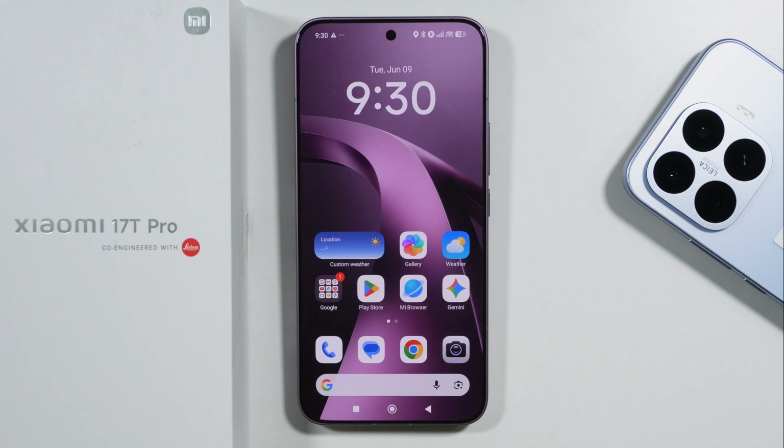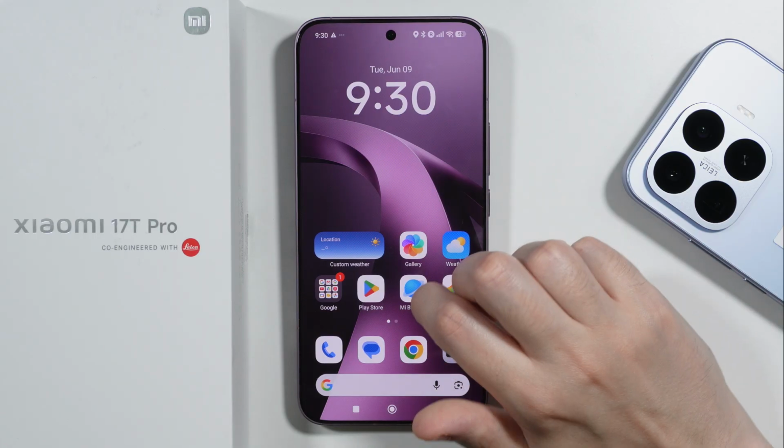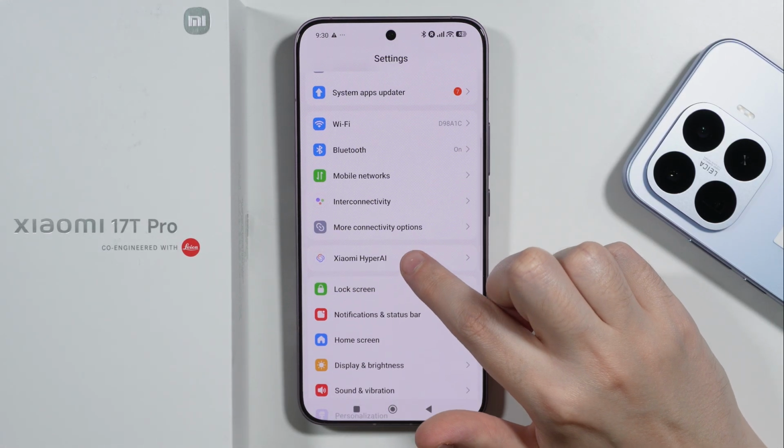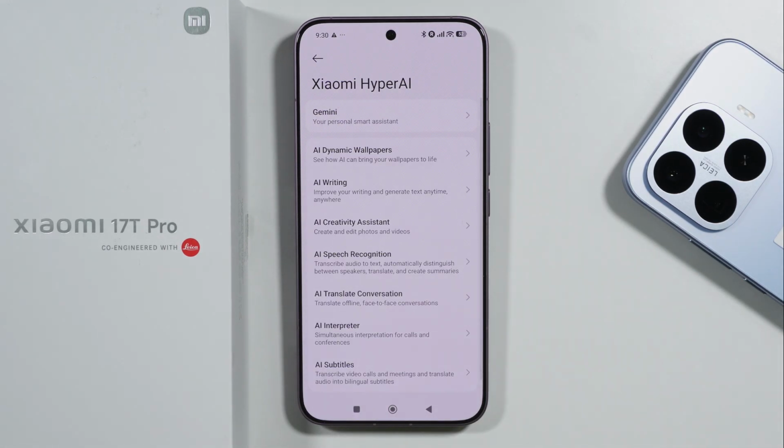If you are wondering if we have AI features on the Xiaomi 17T Pro, then the answer is yes. We do have some AI tools available on this device, and if you're looking for them, you just have to simply open the settings. Then over here we can find Xiaomi Hyper AI, where I believe we can find most, if not all, of these AI features.